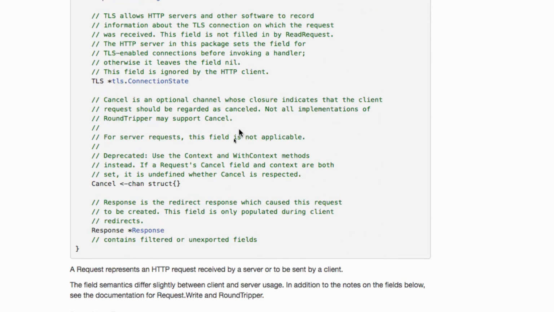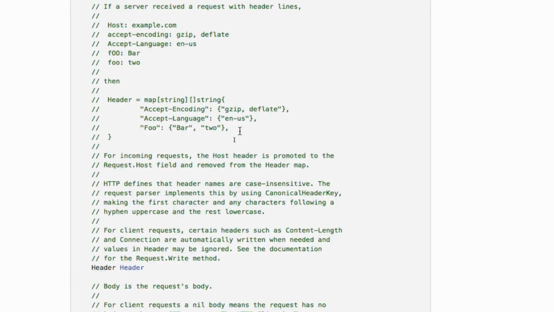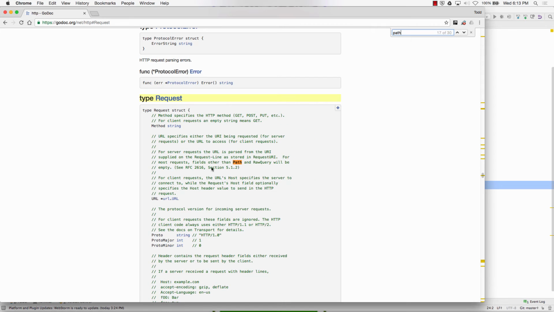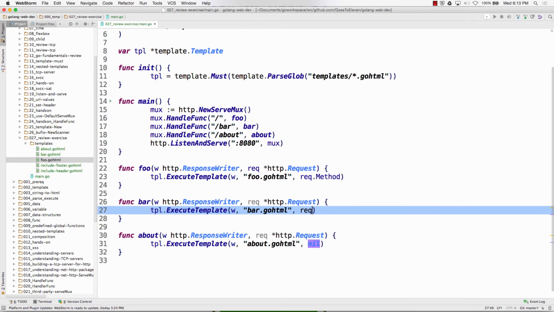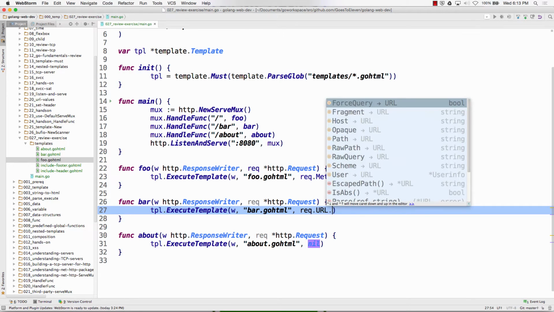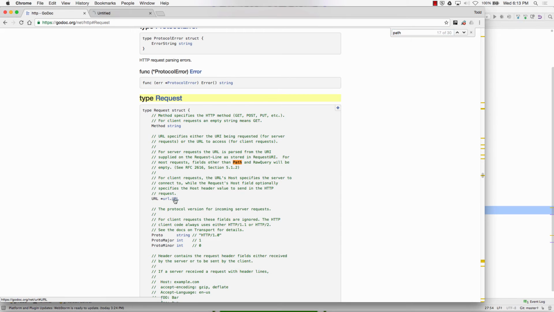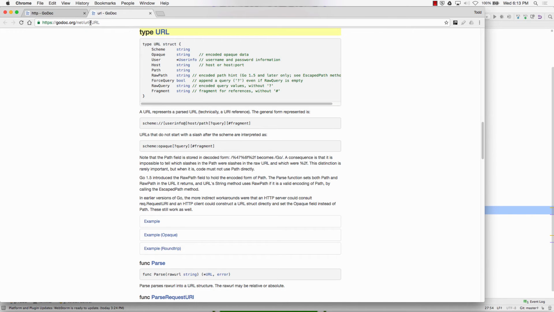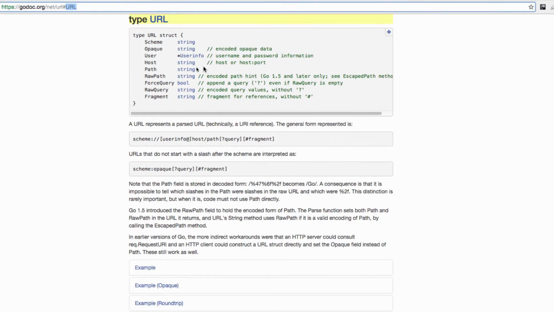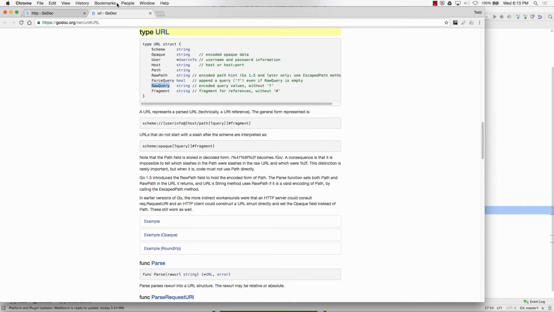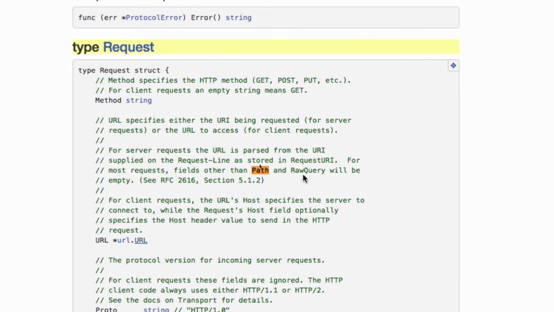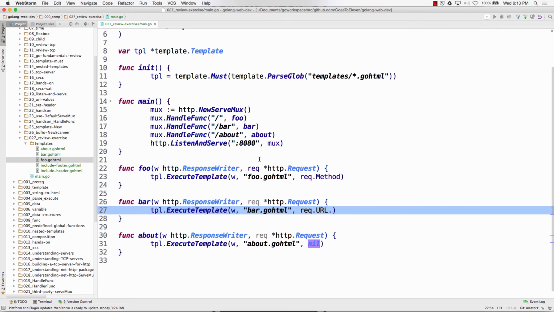Just look and see if there's any other path. Like method was easy. It's right at the top level. So I'm going to do request and then .url. Request.url. And if I go look at URL, package net/url, and then URL, it's a struct, and it has path, raw query. And what did it say in the previous documentation? Other than path and raw query will be empty. Okay, let's do path.